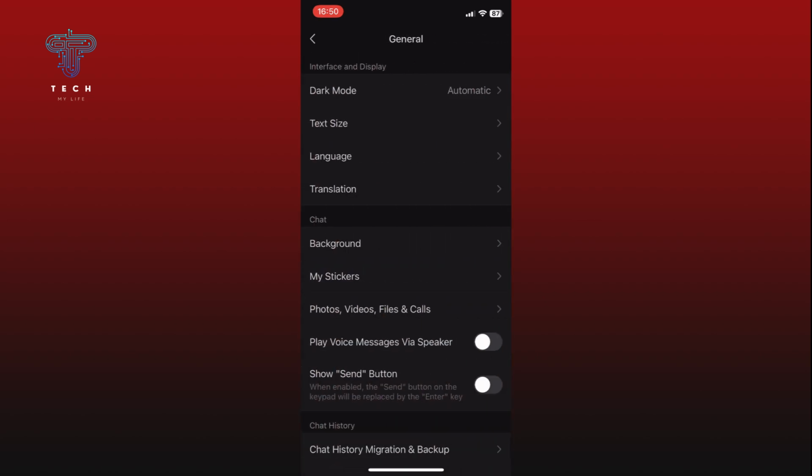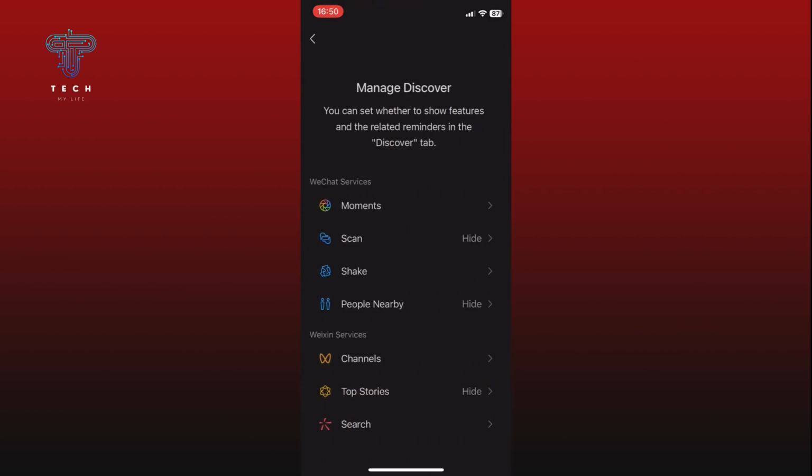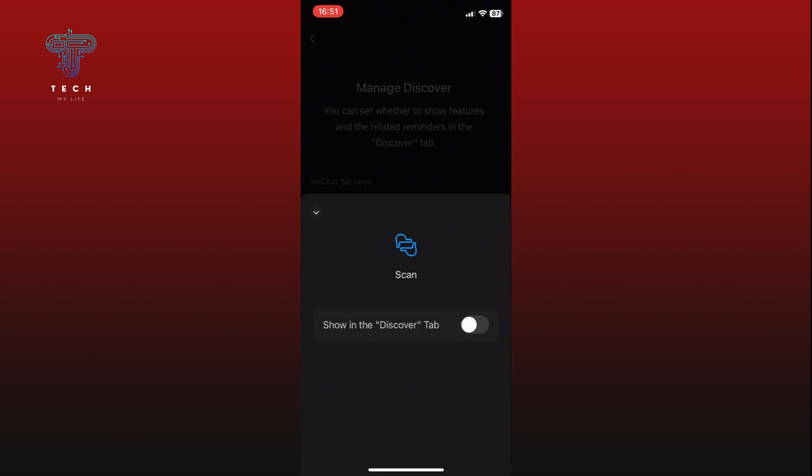Scroll down and tap on the Manage Discover option. Now you can find the scan option, tap on it. Finally, tap on the toggle switch right beside the Show Discover option and turn it on.